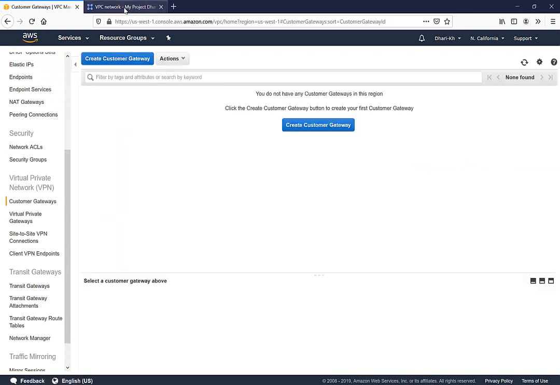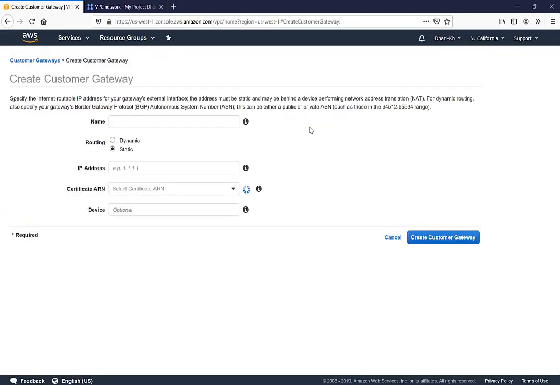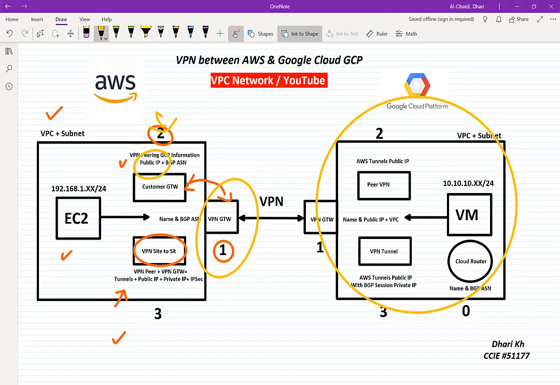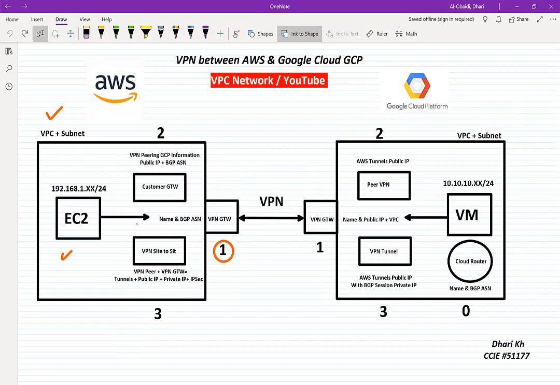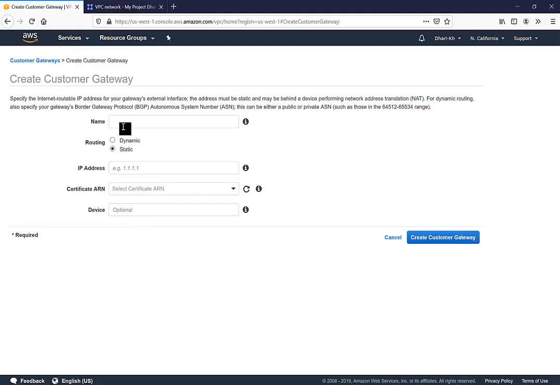Here, for the customer gateway, again I need the public IP. I already copied it, right? So I go here and create the customer gateway. Again, I configured number 2 right now. Okay, so I will put a name here. I can say this is GCP-info. This is the information of the GCP.